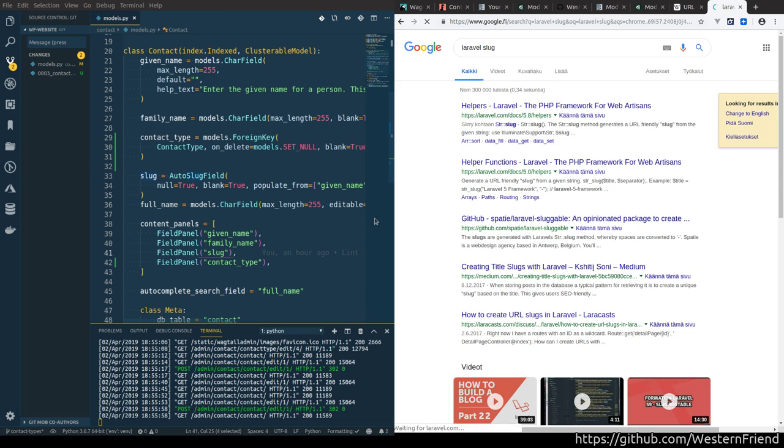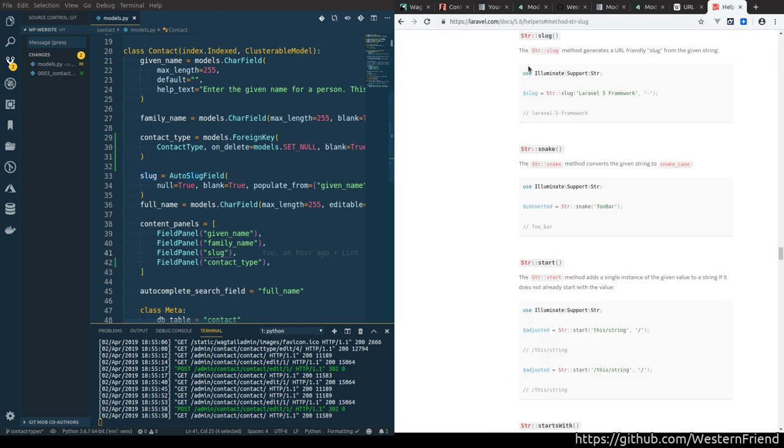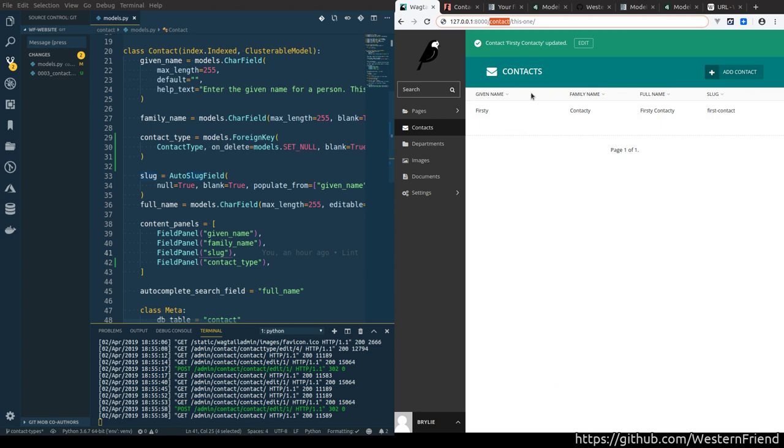Laravel also has a slug helper that generates a URL-friendly slug. Basically it strips spaces and puts hyphens in place of all the spaces, and makes sure it's unique. That's the key thing: you don't want your slugs to be duplicated, otherwise you'll have a collision. You won't be able to uniquely identify firsty contacty.